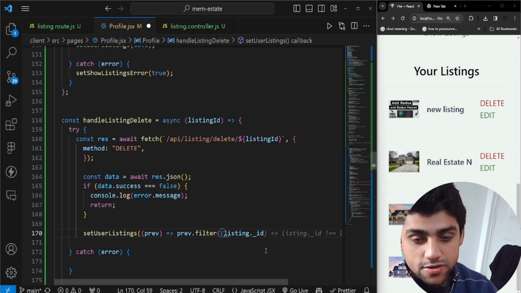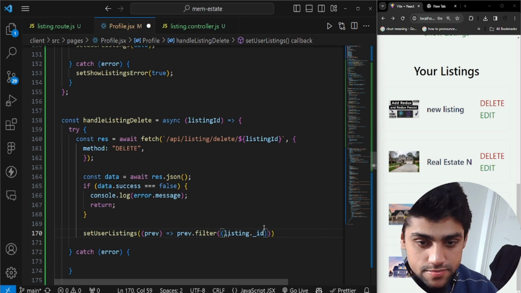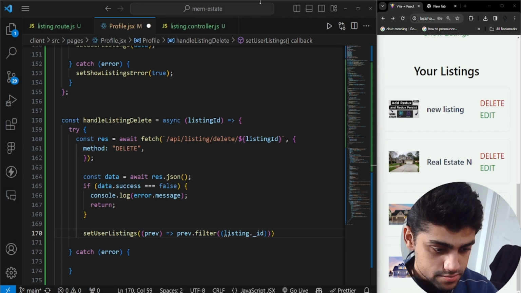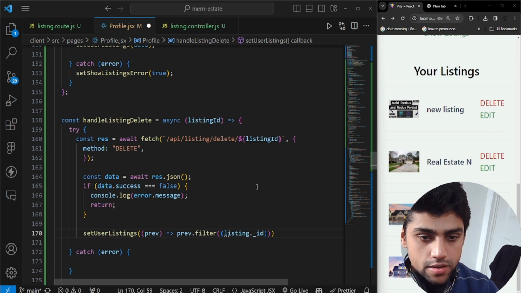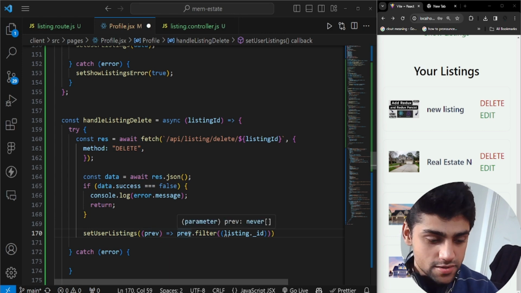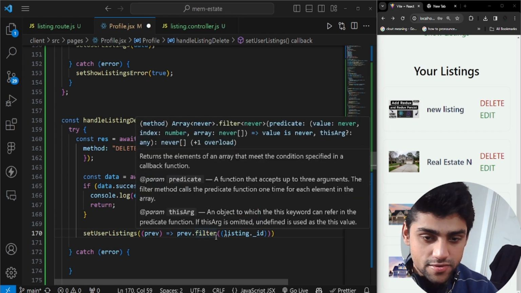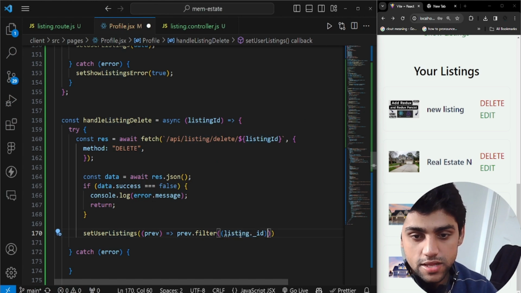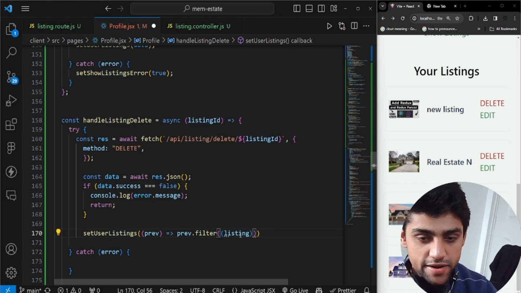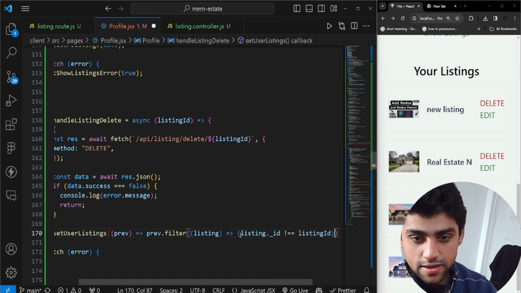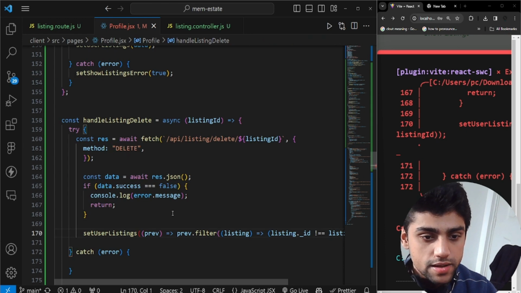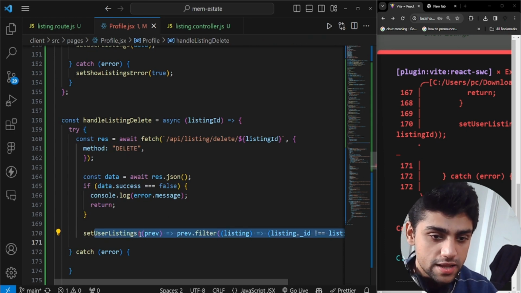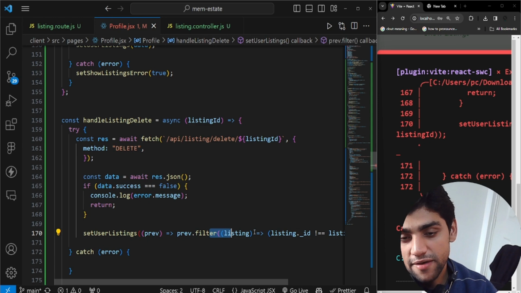So the listing._id, if that... so prev.filter. We have prev, and then prev.filter, and we have listing, and we'll say it like this. So we have setUserListings, we have prev, and we have prev.filter, we have listing.